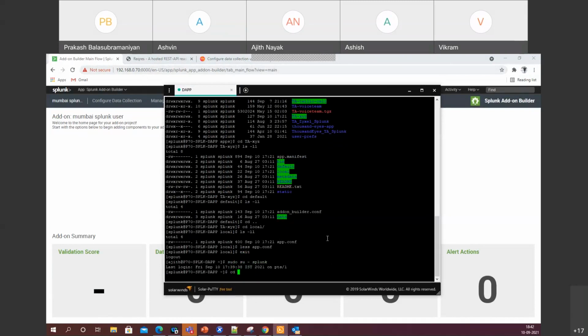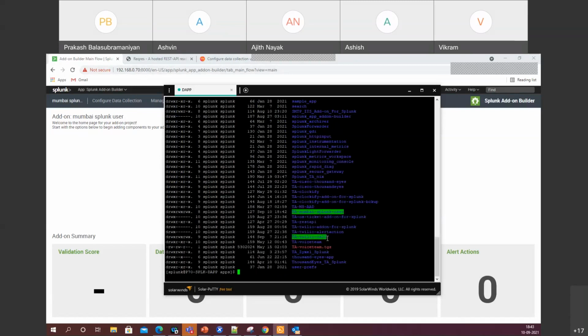So does anyone have any idea where this add-on will be saved? Okay, let me get ahead with the answer. The add-on which is created under the Splunk Add-on Builder, on that particular instance, will be saved under etc/apps. If you look at this, let's search. Yeah, here it is, TA Mumbai Splunk user. Yeah, Jayashree, you got that correct. Thank you for answering.